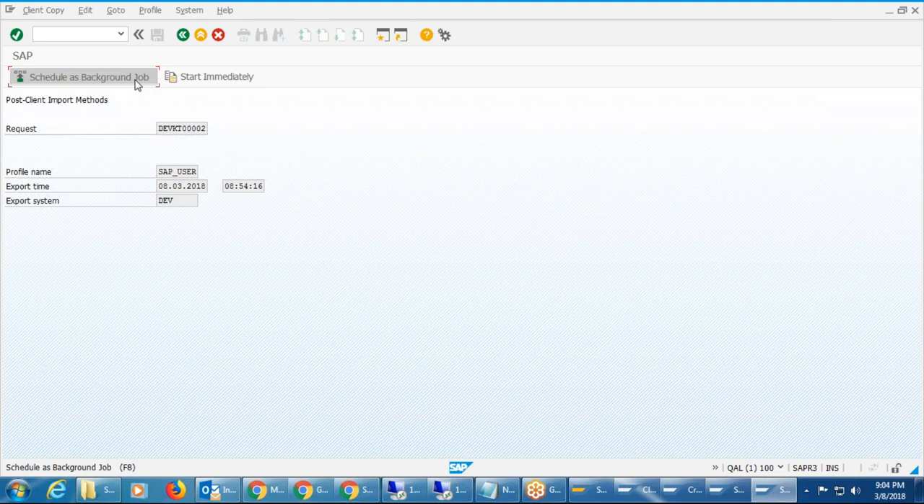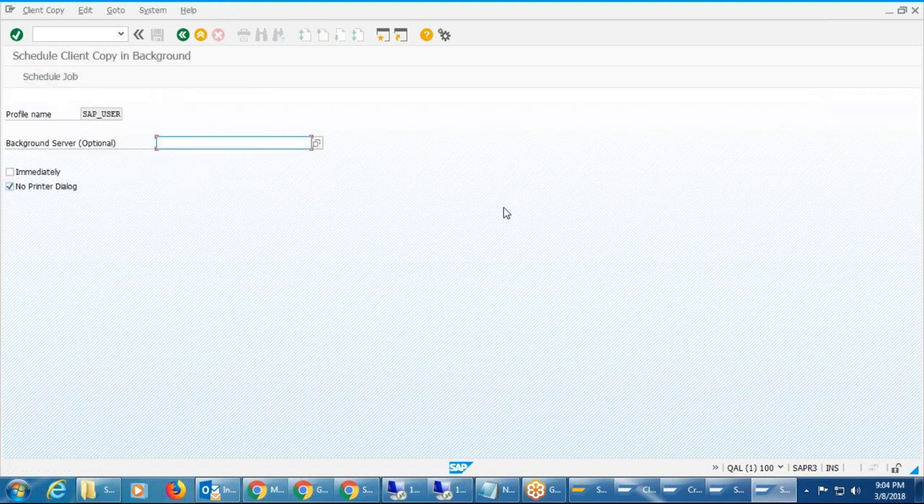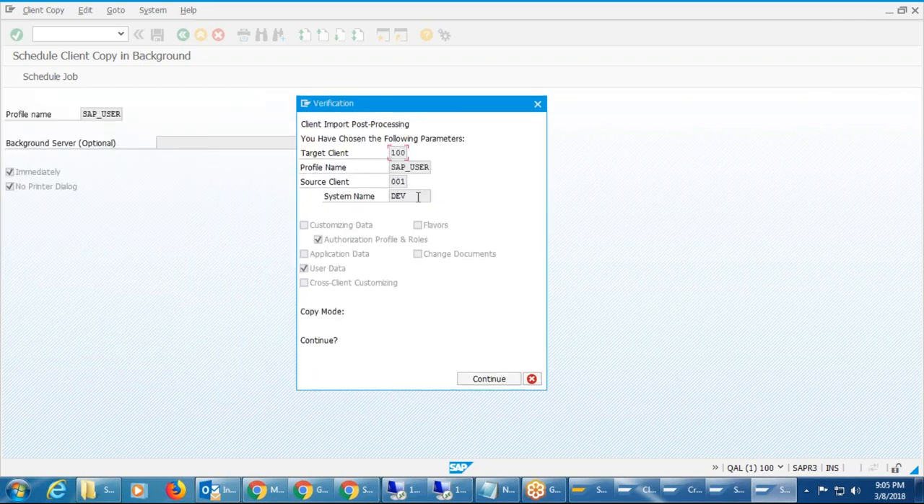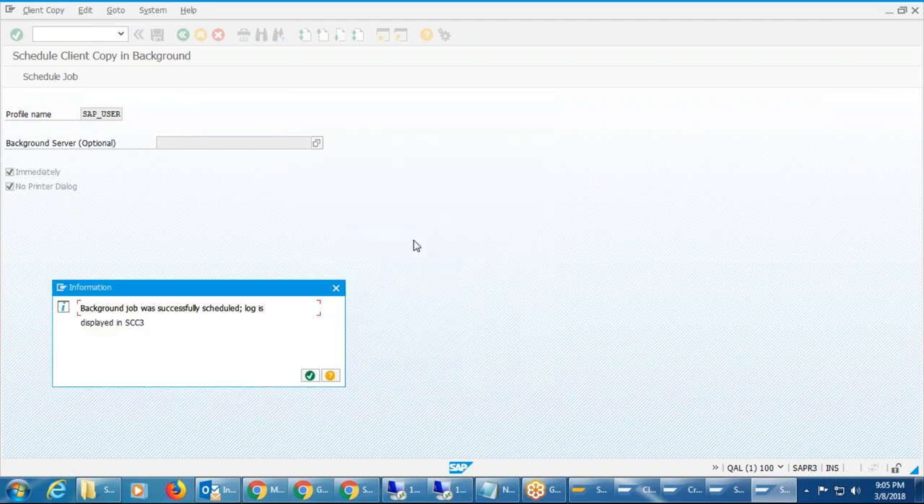Again, I want to import it. See a post client import method. Again, schedule the job. No, directly click. No, printing also give. Otherwise, you get the print of me. Just click on schedule the job. Now click on what type of data you're importing. User. See that. Target is 100, username, source line, system name, user data, and auth ID. Click on continuation. Click on OK.